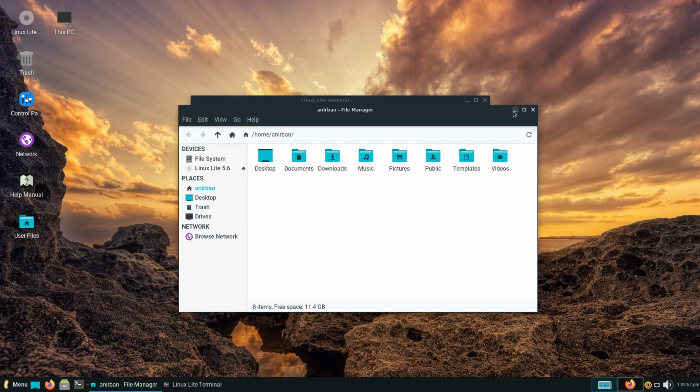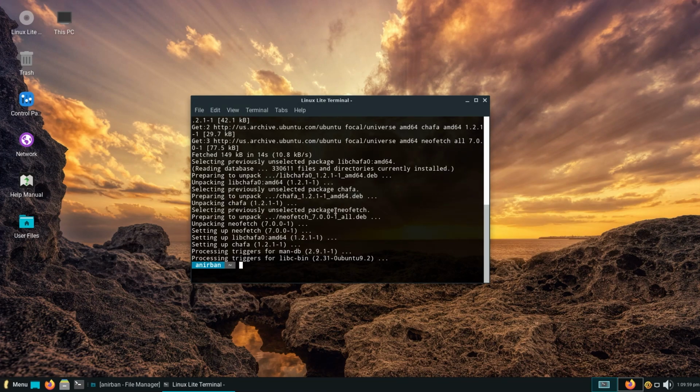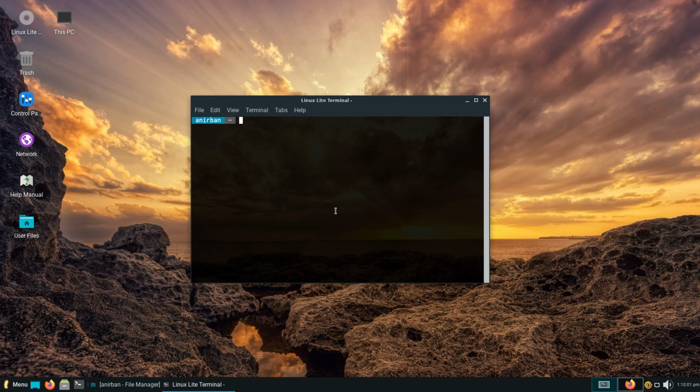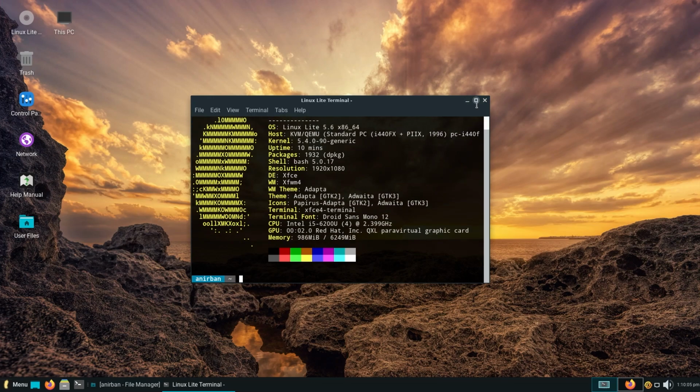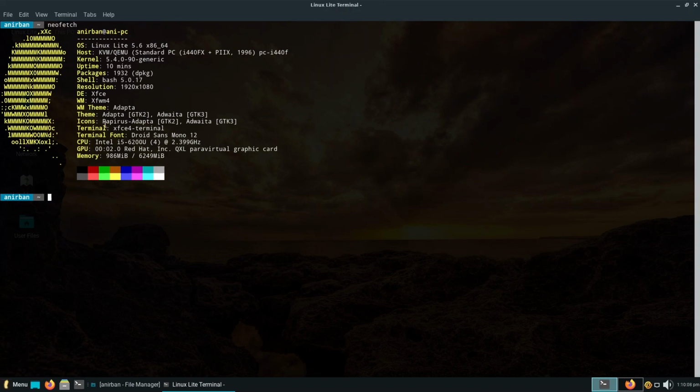We're going to take a look at File Manager, but before, now that we've installed NeoFetch, let's go ahead and run it. As you can see, it's a very beautiful feather icon.